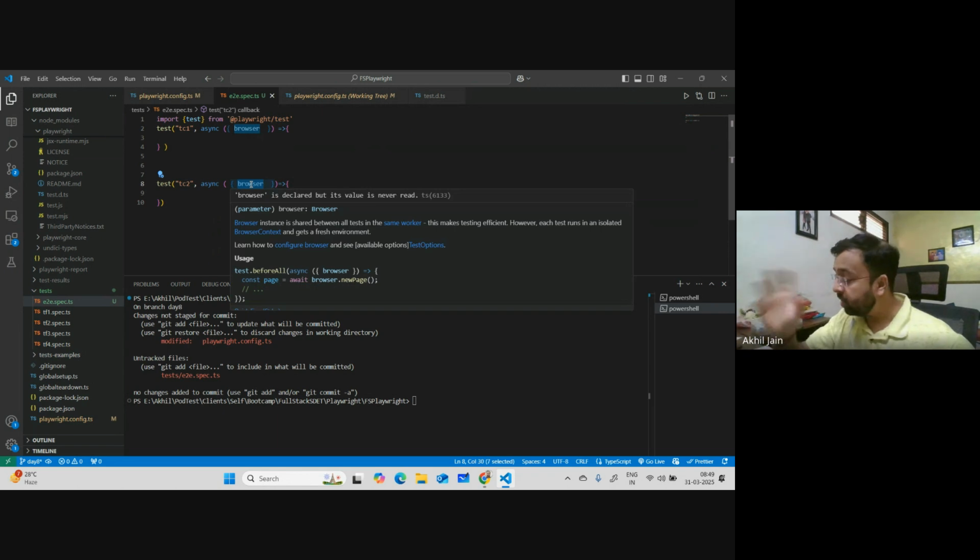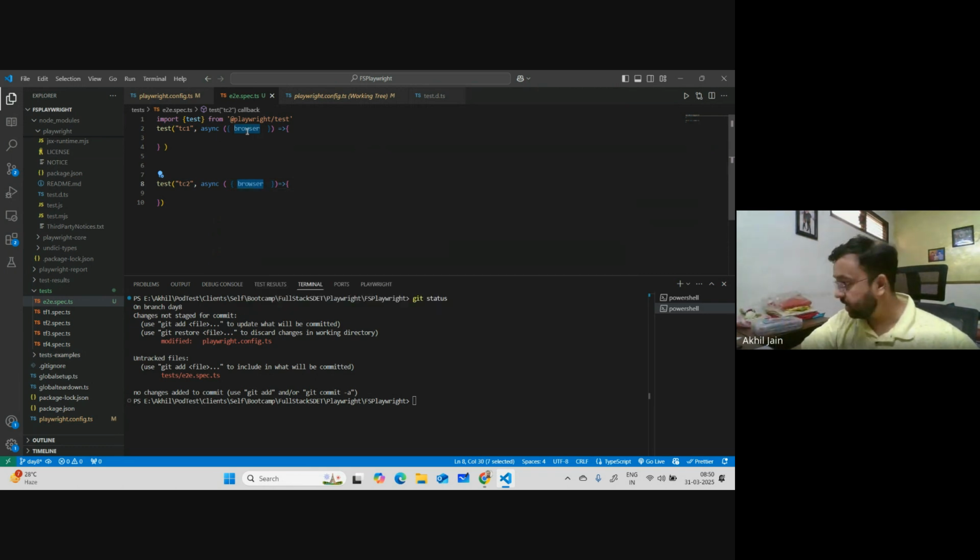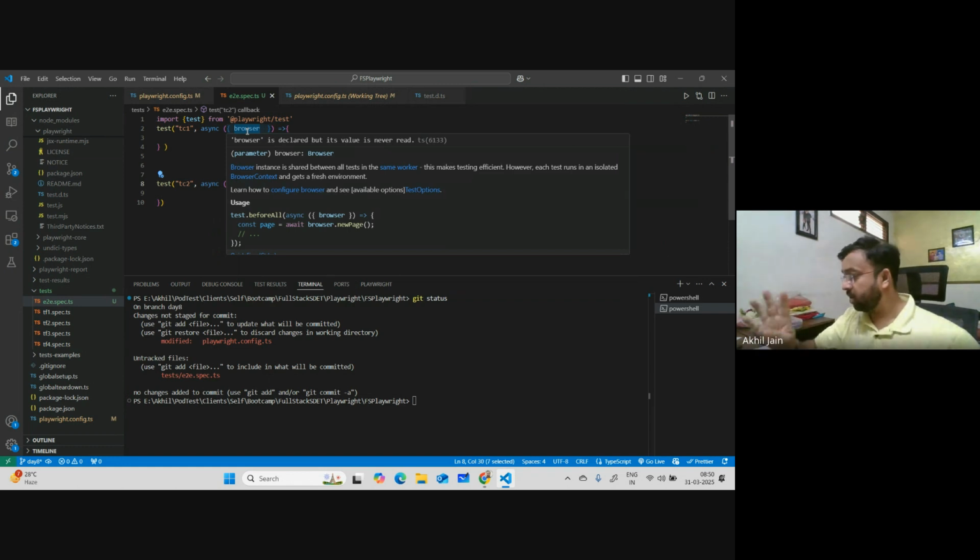I told you there are inbuilt fixtures which are maintained by Playwright, and they are on demand basis. If you need them, you will have to specify, and Playwright will then inject it for you. Otherwise, you cannot access them. It is your responsibility to ask Playwright to inject it, by mentioning it here. There are 4 of them you might be interested in: one is browser, second is browser context, third is the page, fourth is the request.